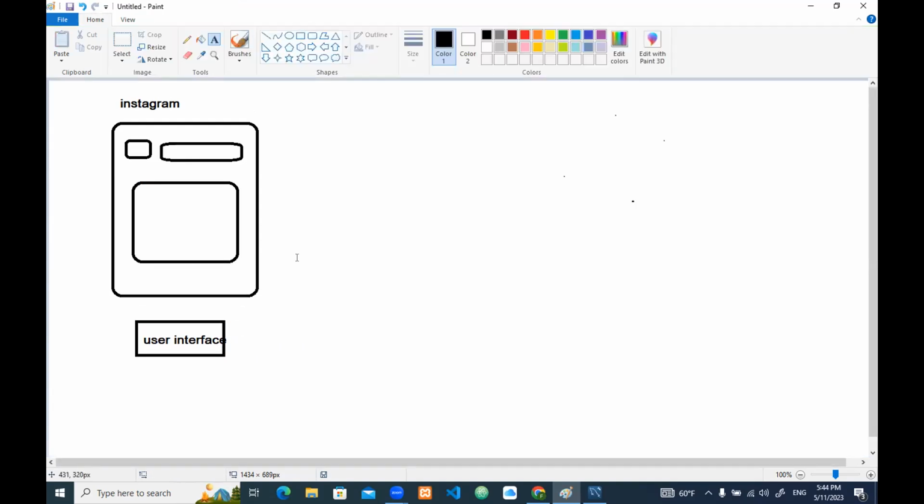Now, this user interface is connected with some sort of database or main server, which is located in some particular region. The duty of this main server is only to keep track of the records of the login or user information of who? User information of the clients or the end users of Instagram.